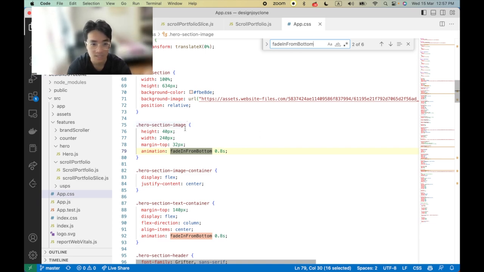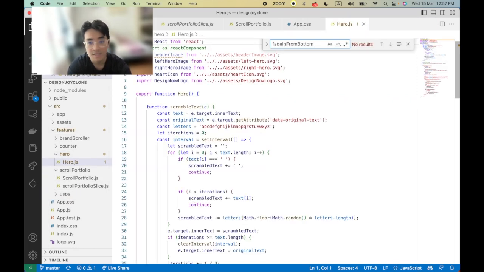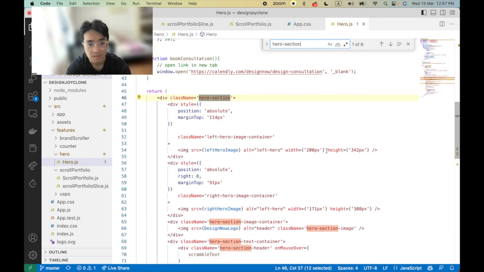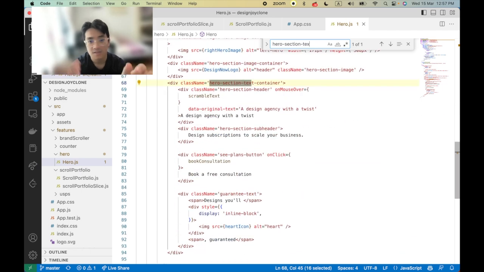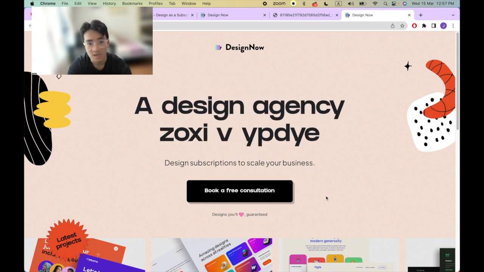So what happens is you just Google search in the document, sorry, you can see that for certain elements, like the hero section image, hero section text container, basically, if I go to this component here and I see hero section text container, so okay, this one is a design agency with a twist, right? So you can see what happens here.